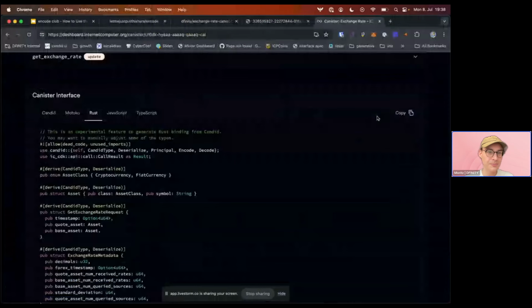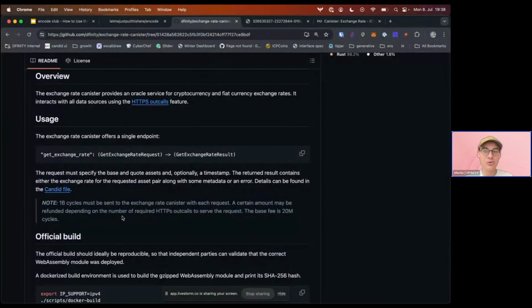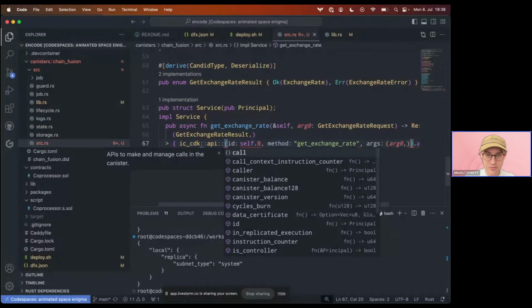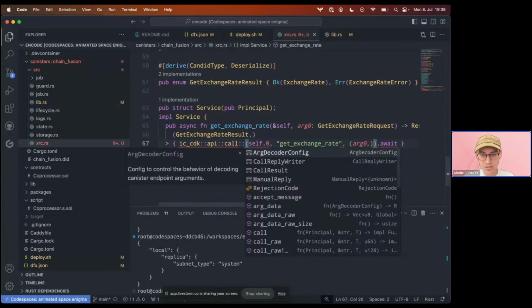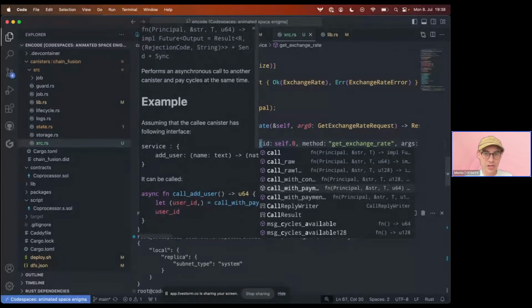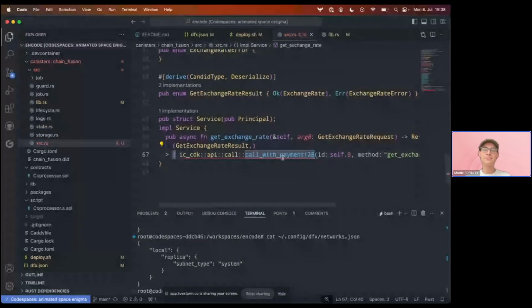If we go back to the exchange rate canister README, we have to attach cycles, right? And right now, the call that we are making here is a simple call. It doesn't attach any cycles. So we have to actually change the way that we call the exchange rate canister. So we're going to use API call and then call with payment. And we are going to use the call with payment 128. And this allows us to pass in cycles as an argument that we want to attach to the intercanister call that we are making.